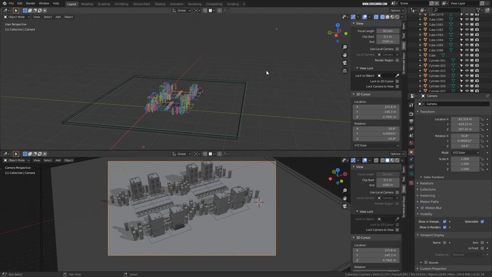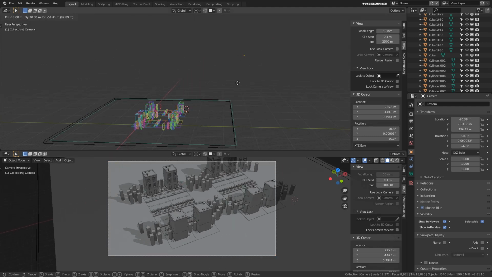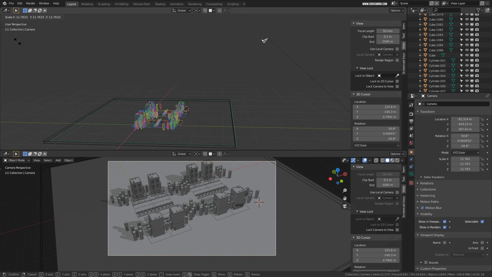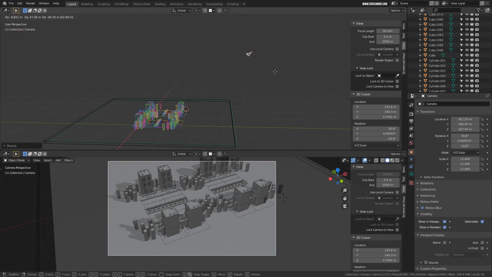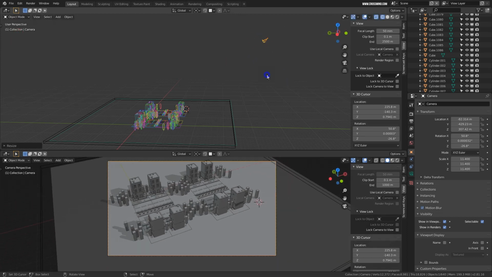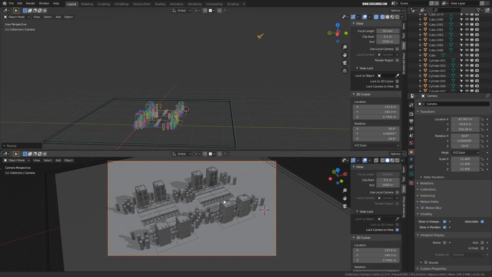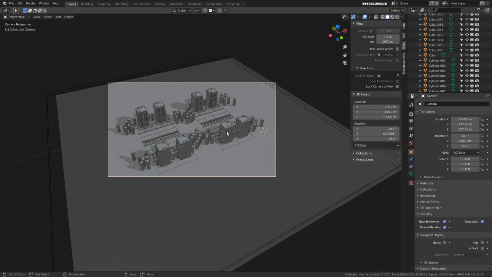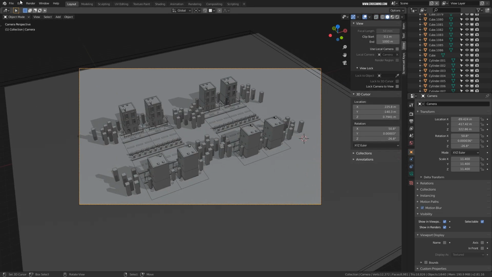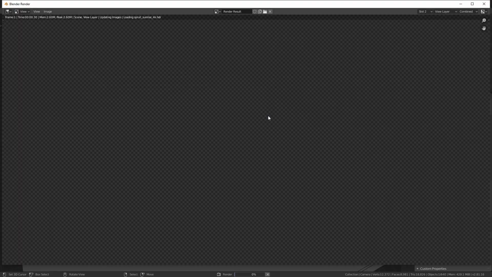All right, now just like any other objects, you can move your camera, rotate your camera, and place it manually. If you want, you can also animate it. So now that we have the camera in the view, I'll just make a few changes, merge this view. Now if you press render, this will render your image.